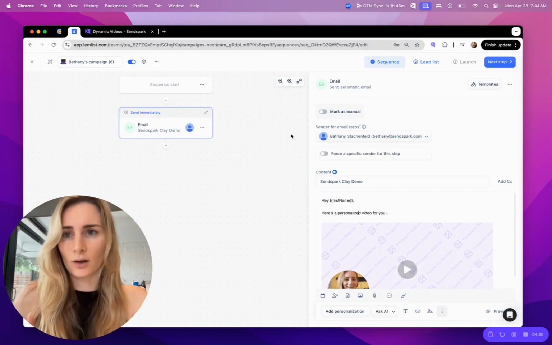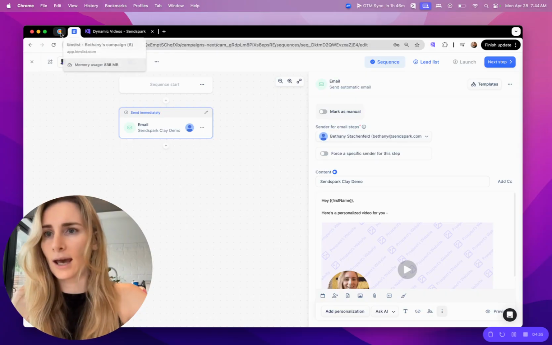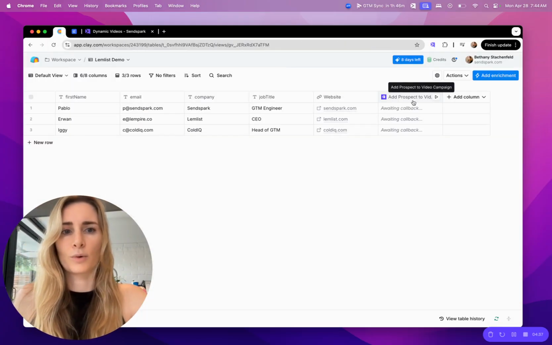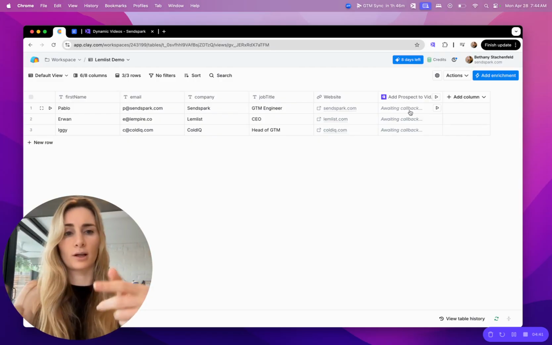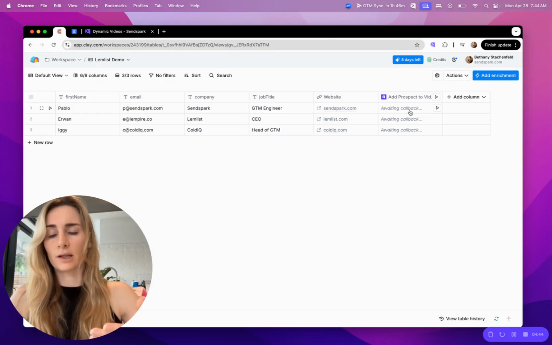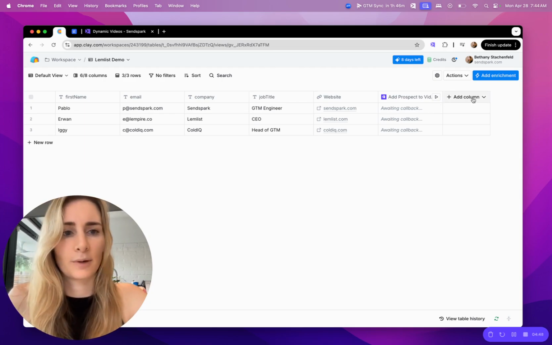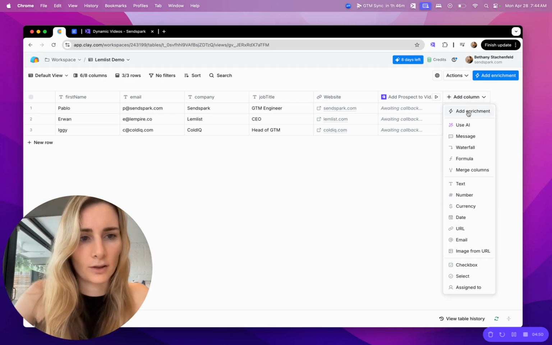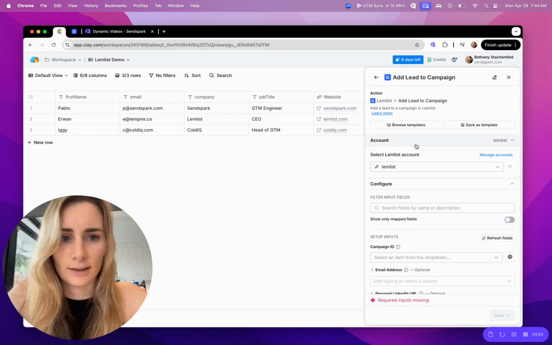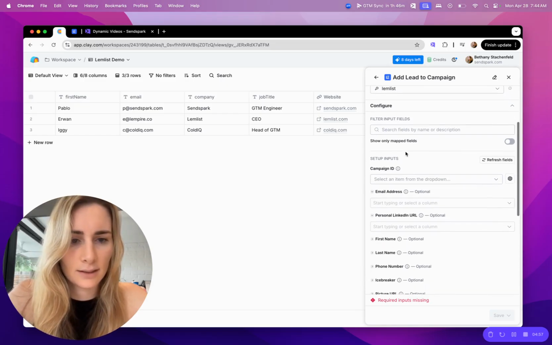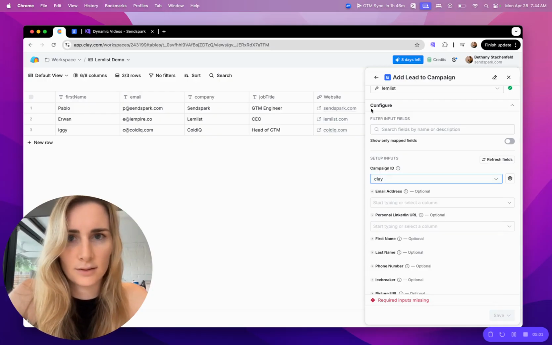So again, what you just want to do is add the following step in Clay. We're sending the video to Sendspark. When the video is generated, it's going to return that info to Clay. And then we want to say, when the video generates, push them on to the next step in the Lemlist sequence. So for here, you'll add an enrichment for Lemlist, and you can do add lead to campaign, and then you'll select the fields you want to use. So campaign ID would be, what did I call this?